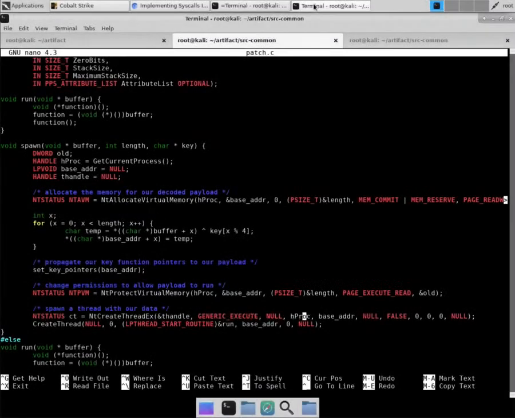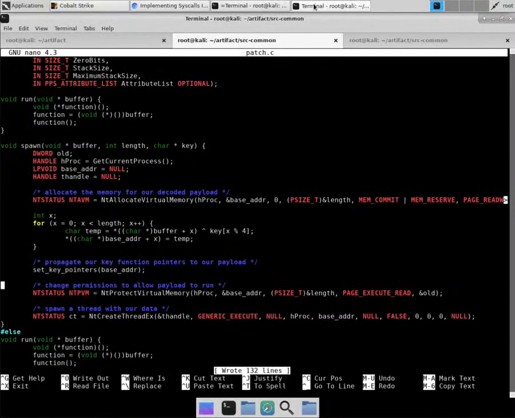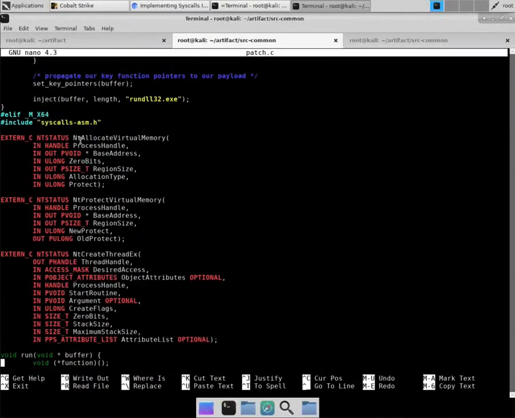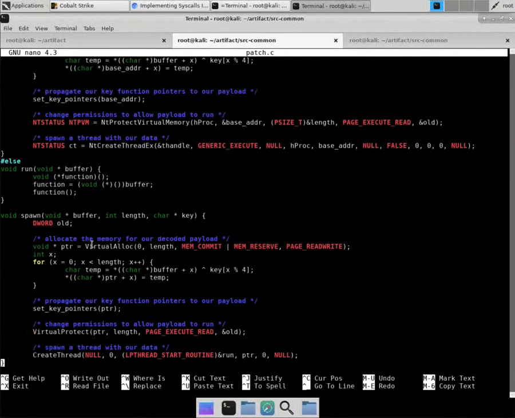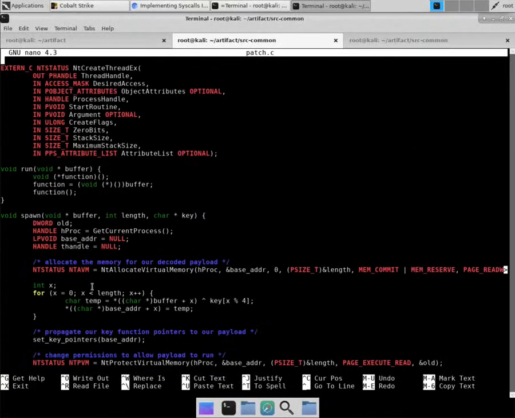Our hproc, that's us. Our base address, that's us. This all looks good to me. Get rid of that. And there we go. We now have our spawn function with our int functions that map to the stuff that we specified in our syscalls asm.h. So these are direct syscall versions of what are normally these NTDLL functions, and that should be a little bit stealthier against userland hooks that are looking at virtual alloc, virtual protect, and create thread. So that's what we're buying ourselves.